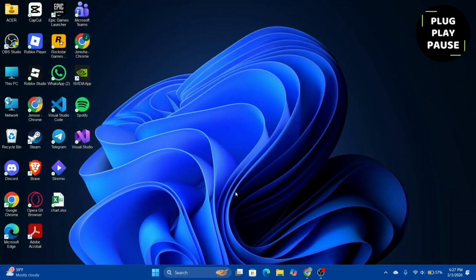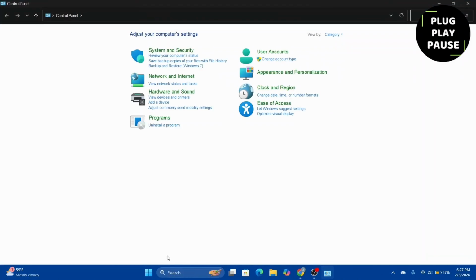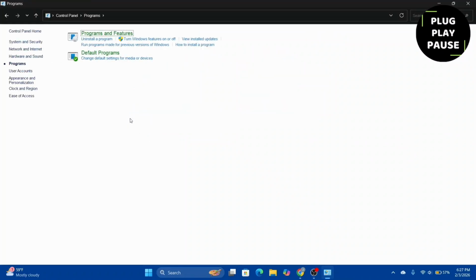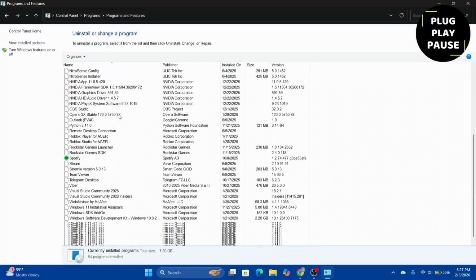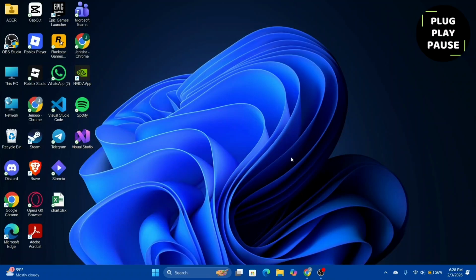Apart from that, we can reinstall Roblox if it does not work. So I can open up a control panel. Just go over and type in control panel and hit enter, and once you do so, you can look out for programs, and within programs you can look out for programs and features or uninstall a program, and there look out for Roblox here. Once you find Roblox, you can just go over, right click on it, select the option for uninstall there, and uninstall it. And again, download the Roblox application once again on your device and relaunch it. That should work for you.